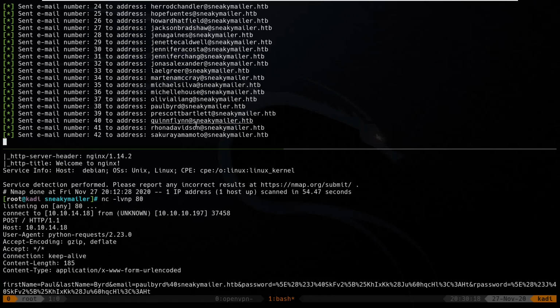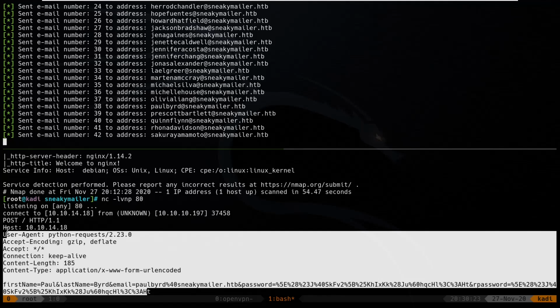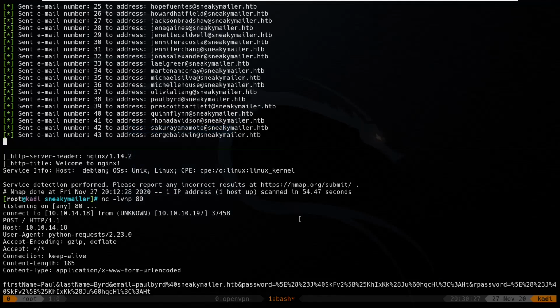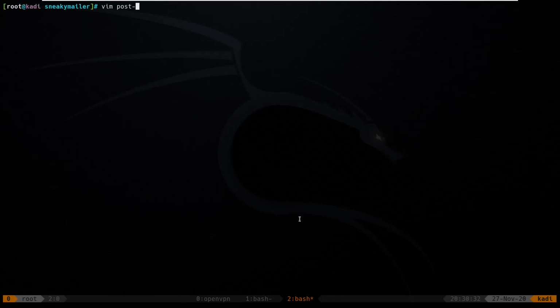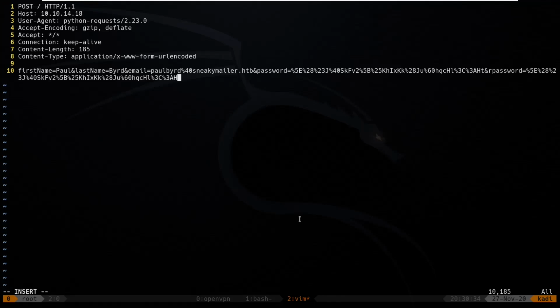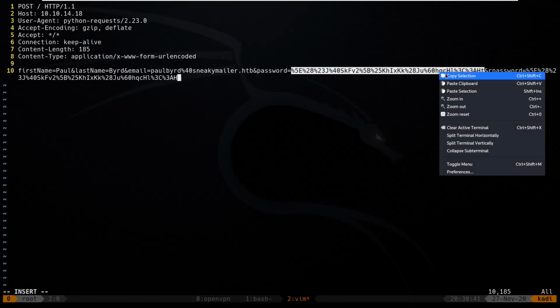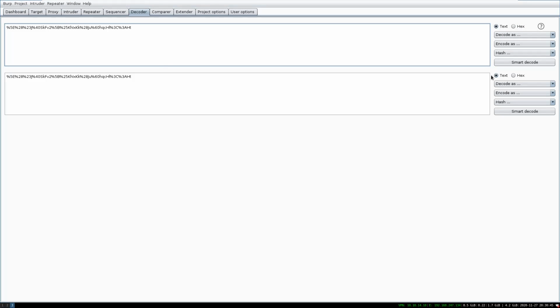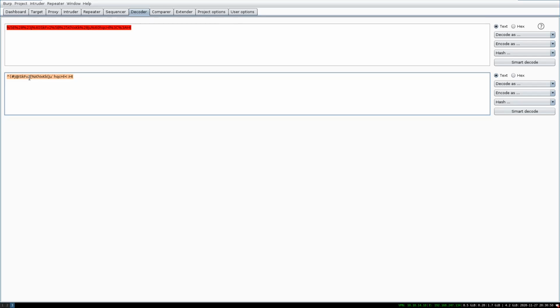So it looks like it's still going through some of the email addresses, but we did get a response, and it looks like it's a POST and it includes some credentials. So I'm going to copy this, and we'll just put it in some notes. And we can see there's a password here. It looks to be URL encoded, so I'll just copy this, bring it over to Burp, and we'll decode it as URL. And we'll see if this password works.